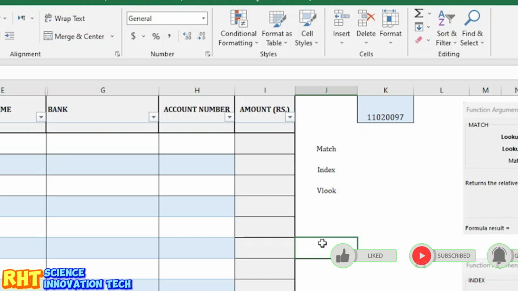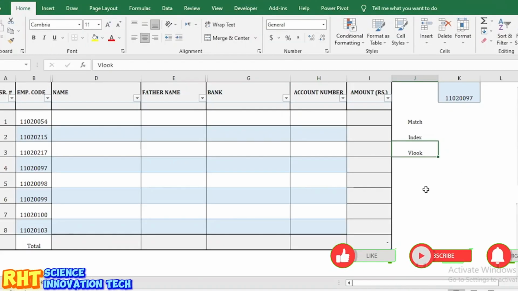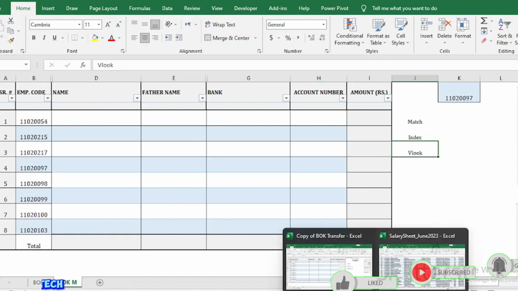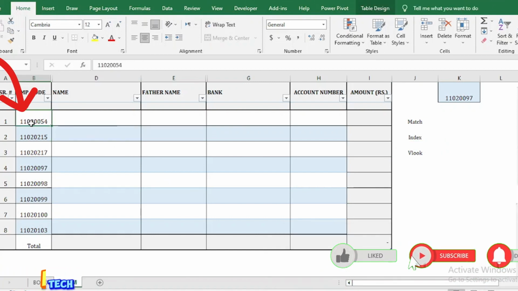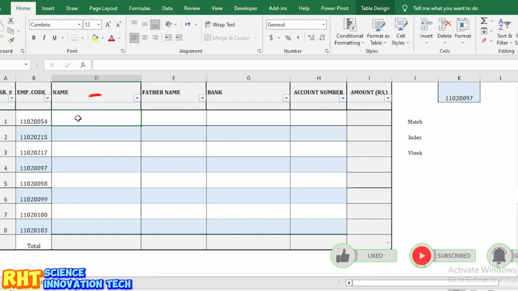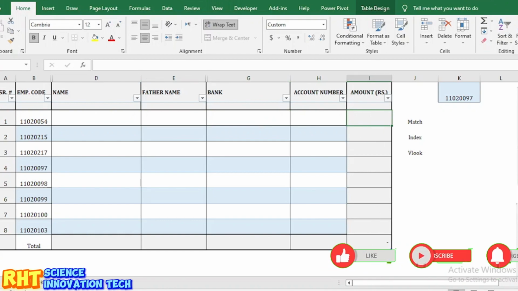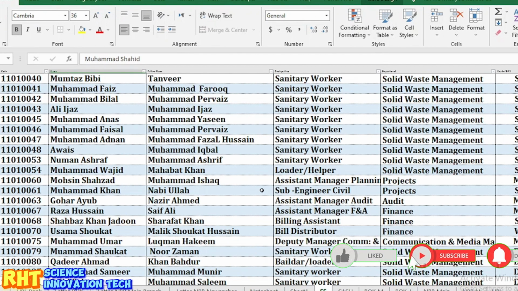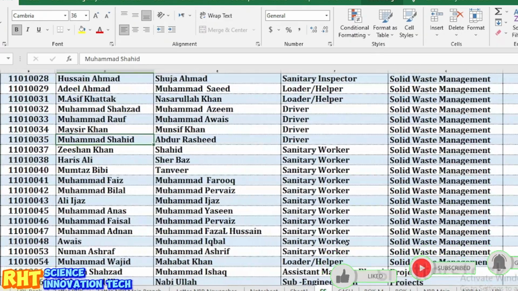Today we will be discussing the most important function of Excel, that is match index. So how do match and index actually work? Let's suppose that you are working in an organization and you want to send the transfer sheet to your bank. Against these employee codes, you need to bring the name, other name, the bank details, and the net amount. You want to take that from your main salary sheet, so you cannot send all these things.